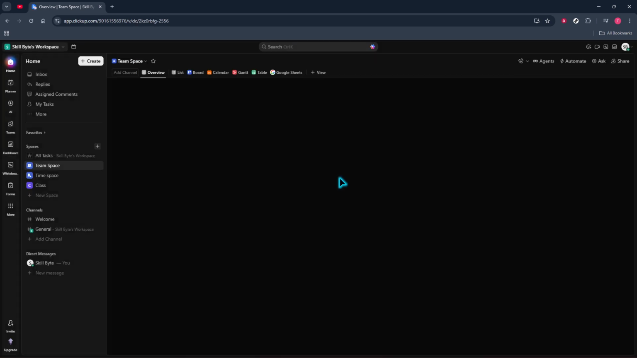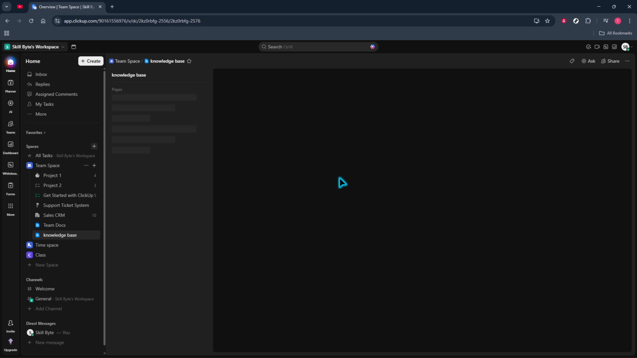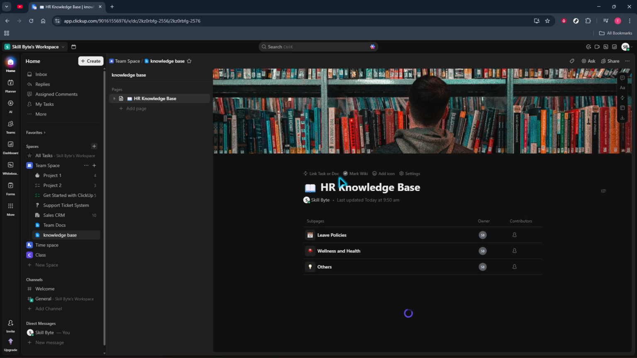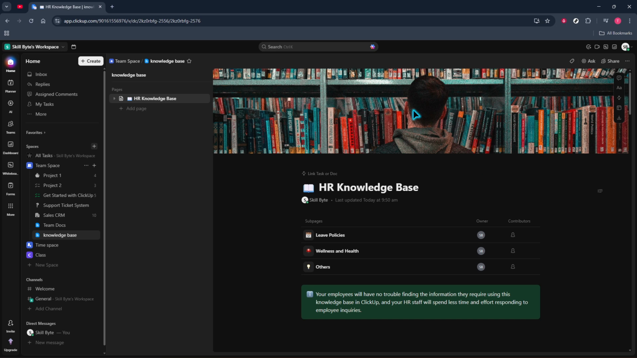You'll be prompted to name it. Give it a clear, memorable name that reflects its purpose, like Team Knowledge Base or Product Help Center, so everyone can find it easily later. Then confirm by clicking Use Template again to add it to your space.